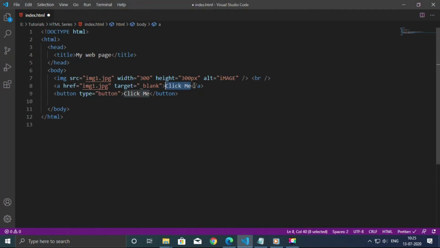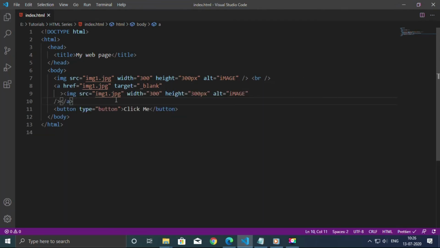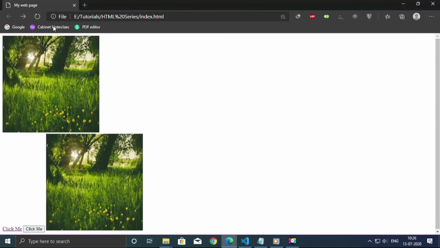Now, let's say, I want an image to work as hyperlink. When it gets clicked it opens up a new link in new tab. Well, it's quite simple, just add image inside hyperlink tag. Let's see it in action.